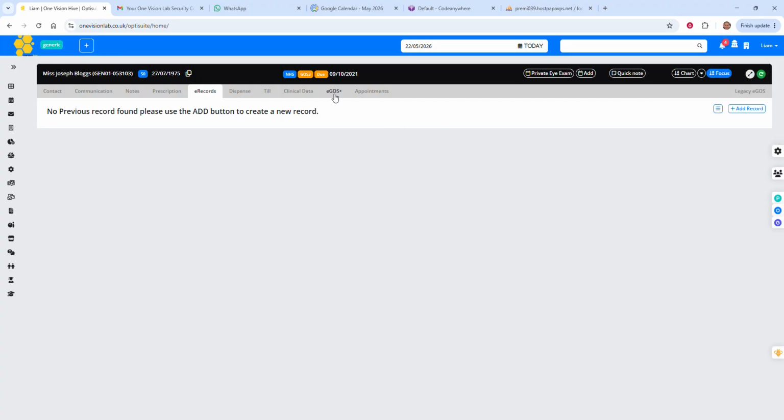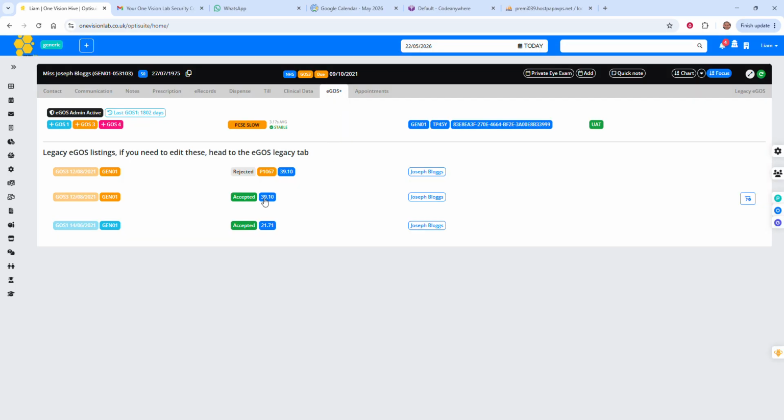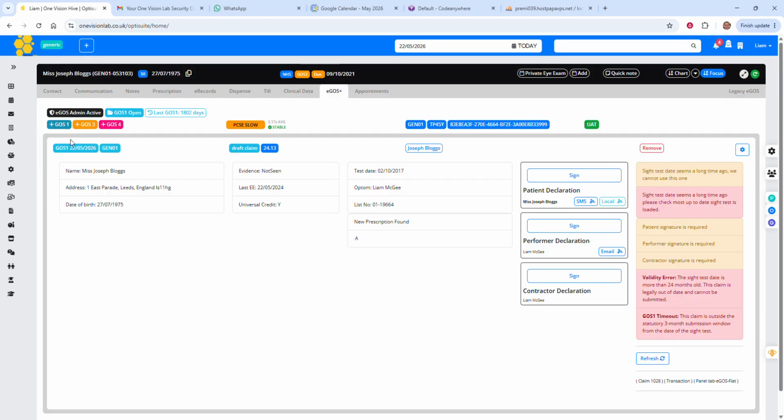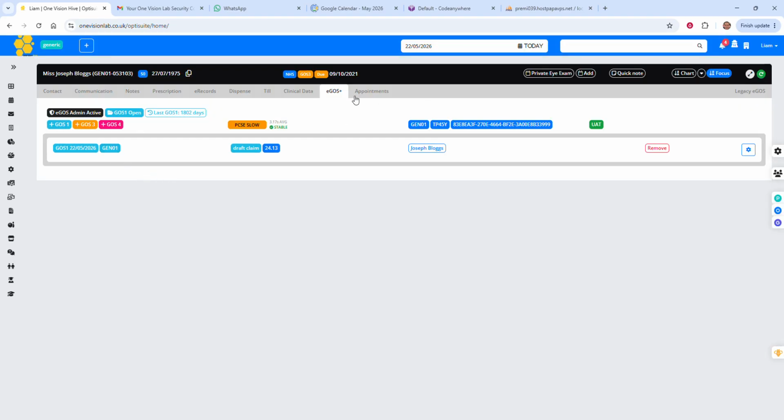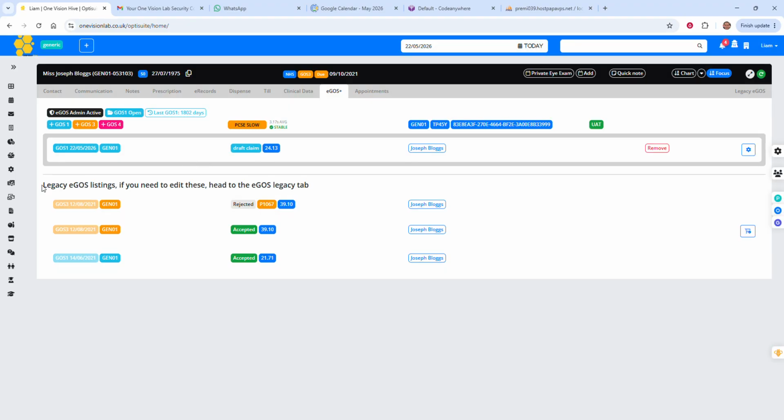You've now got eGOS Plus instead of eGOS. Click on that, and that pretty much operates as it would have done before. Any new claims you add will appear in this box, exactly as before. But underneath, you've then got a listing of legacy claims for that patient. So these are claims made on the old eGOS system for this patient. Underneath this legacy box will be any old claims. That means you can see what they've had in the past, what dates they had it, etc. What you can't do here though is interact with these claims. These claims won't be clickable.